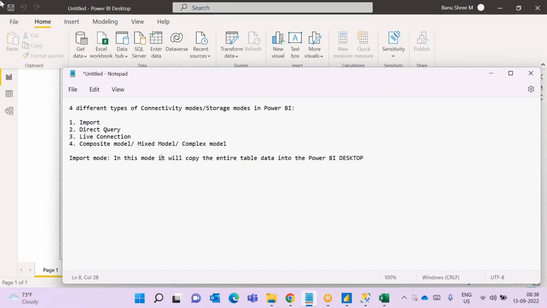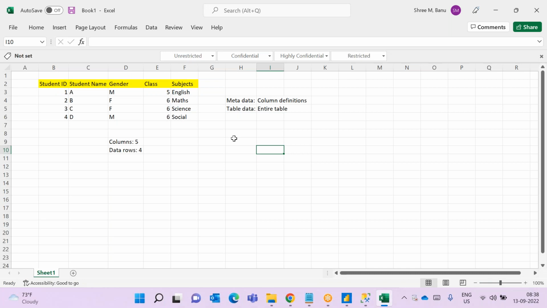Yeah, just one question. Can you go back to the Excel where you prepared the table? So you were saying the metadata means column definition, and table data, the entire table. So for import mode, we are just copying the entire table, right? Yes, entire table we are copying. By default, if you select import mode, it will copy the entire table.